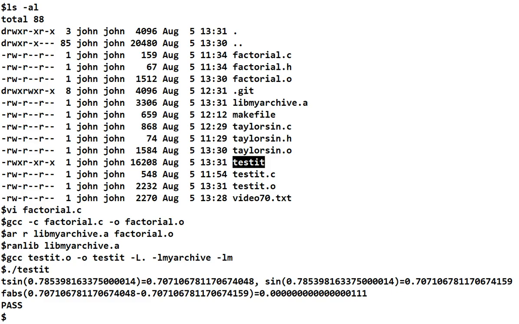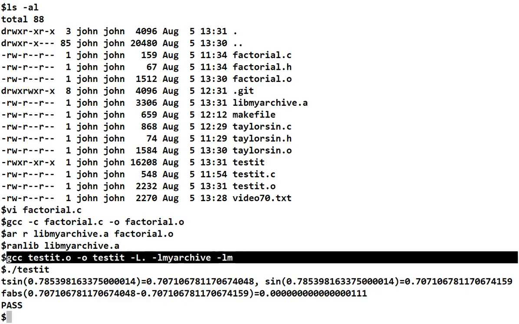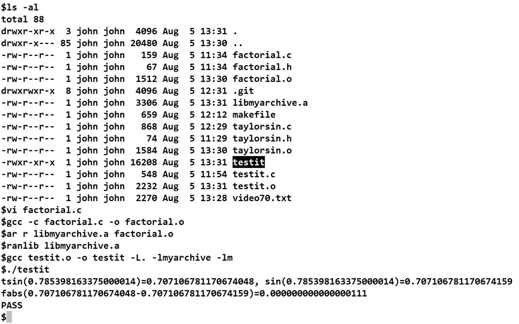So anytime you need to update a file, like we updated factorial, you have to rebuild the archive and you have to relink every application that uses the archive. That's the downside. The upside is nobody can delete your shared object and break your program because it's in the executable. They can't take it away from you.